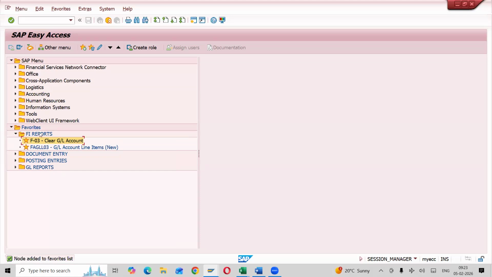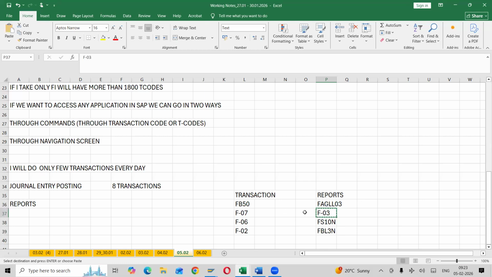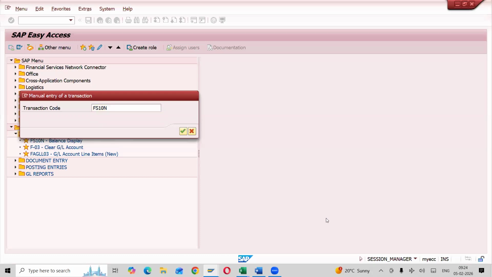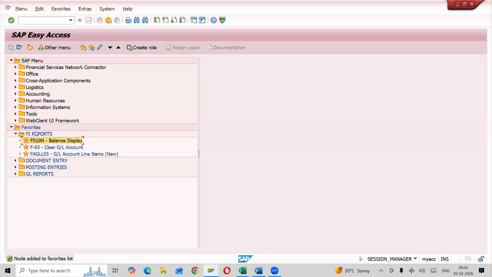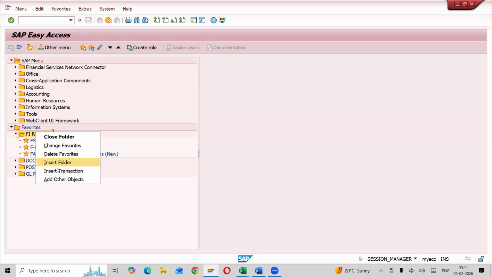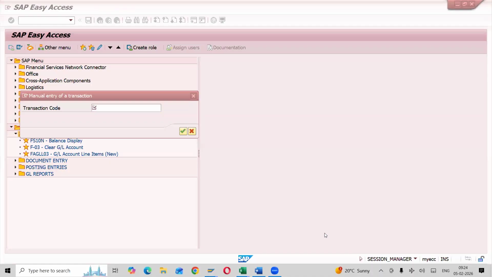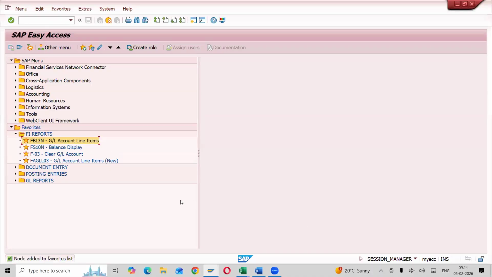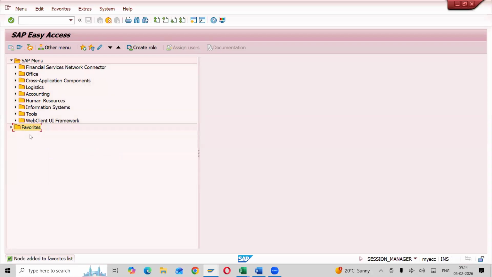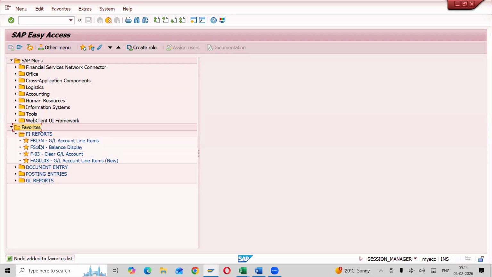Same thing. Next one, under FI reports, click on insert transactions. Okay, FS10N, there's a GL report. Put the cursor on the folder, insert transaction, FBL3N. So like that, you can create your own menu. What does it mean? We are creating our own menu. Instead of going with the SAP standard menu, we can go with our own menu. Clear?